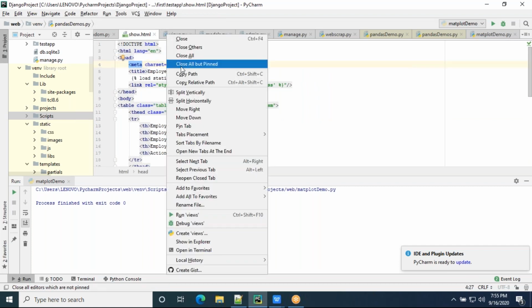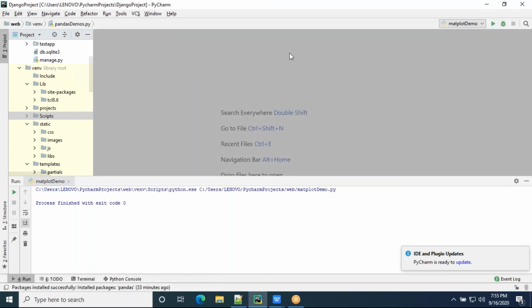Each and everything will be a practical approach, if you are joining this session.